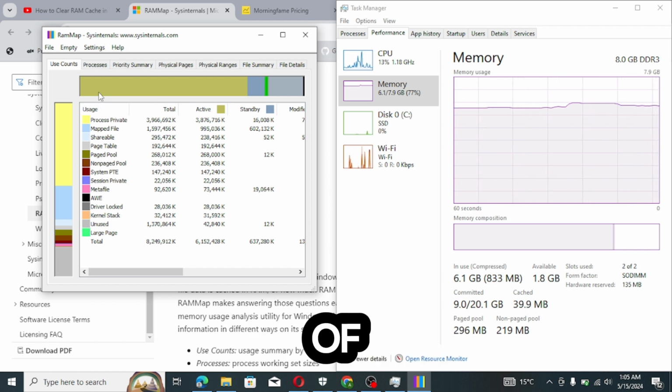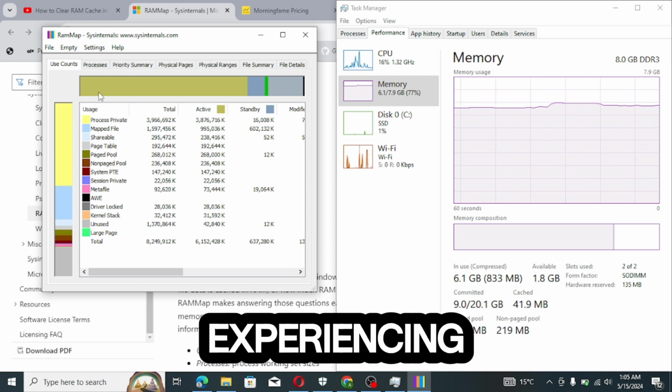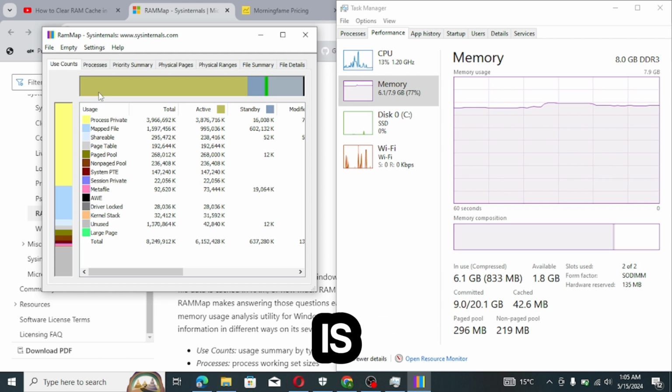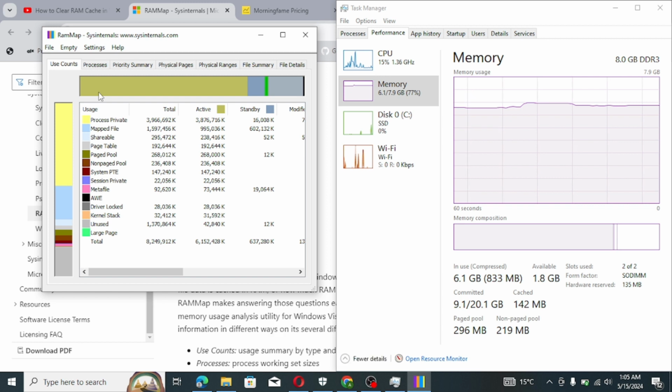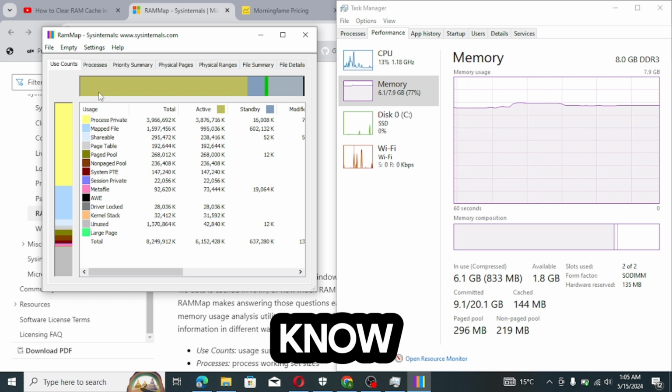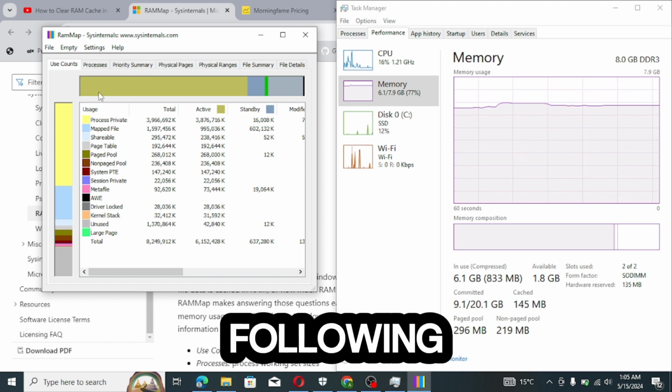So this is one of the fastest and easiest ways for you to clear your cache when you're experiencing a slow system. Is your system slow and you've been trying to get it to work faster, and your cache is filled up as a result of what you are running? Most times while we are running our PC, it takes up space. So you can clear that space by following this process.